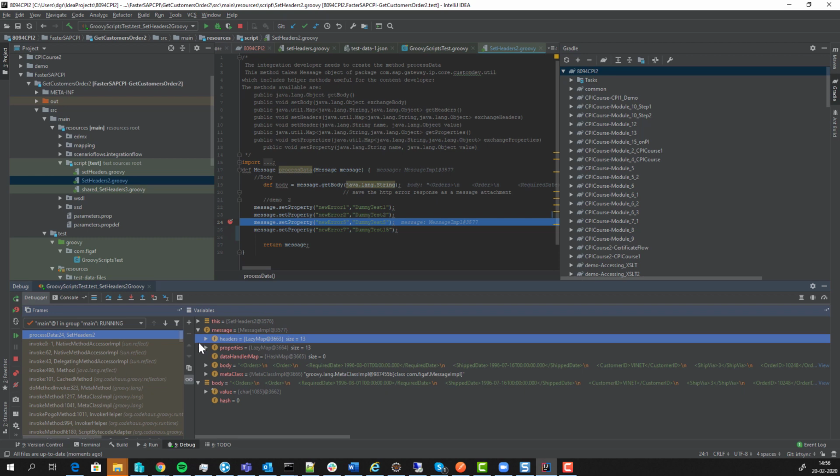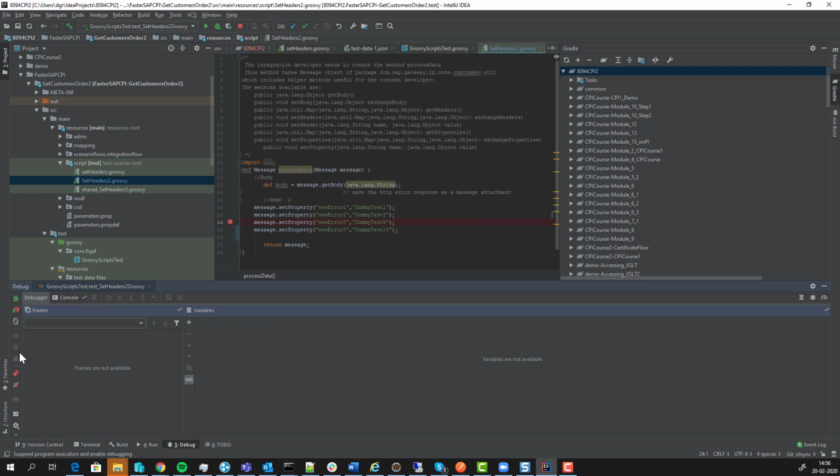Obviously, it's not the real data and the real structure, and there may be differences, but at least it will give you a good idea about what's actually here. You can step through it. So that really simplifies the process.